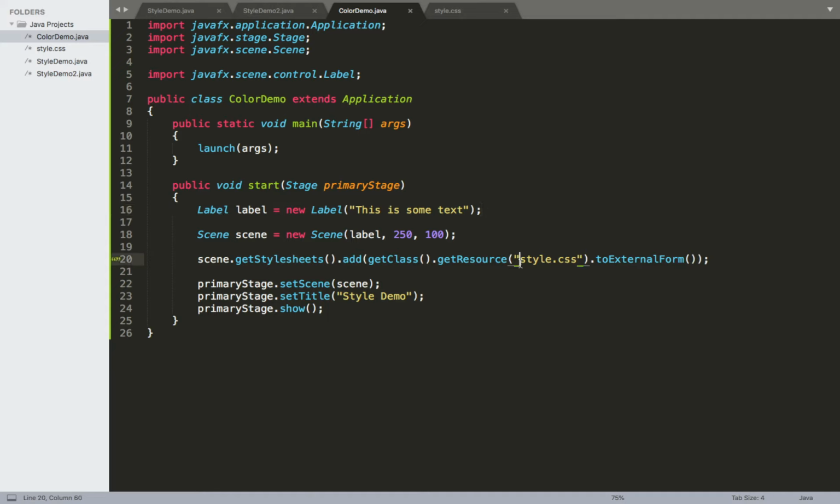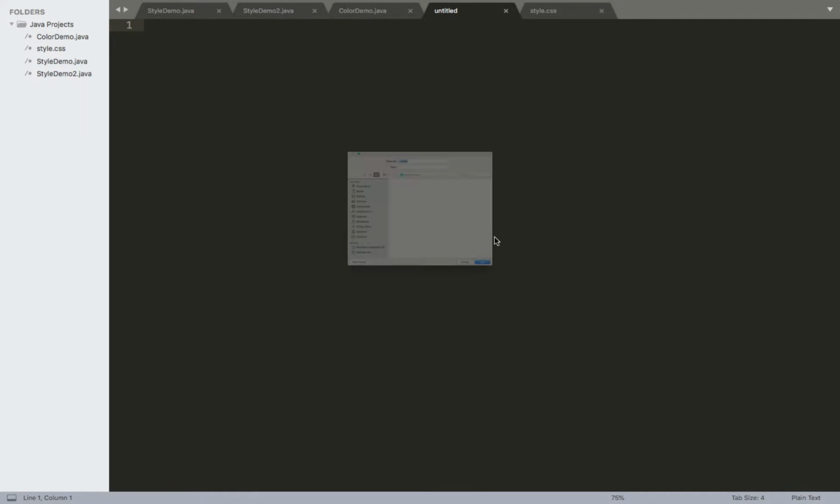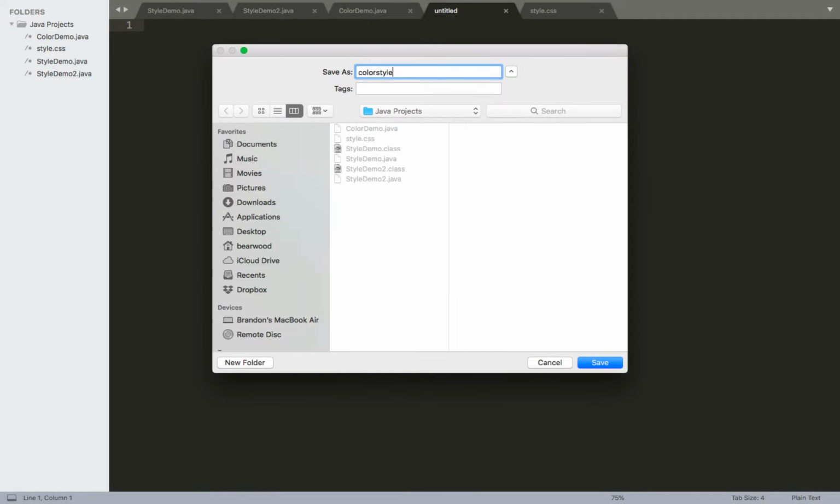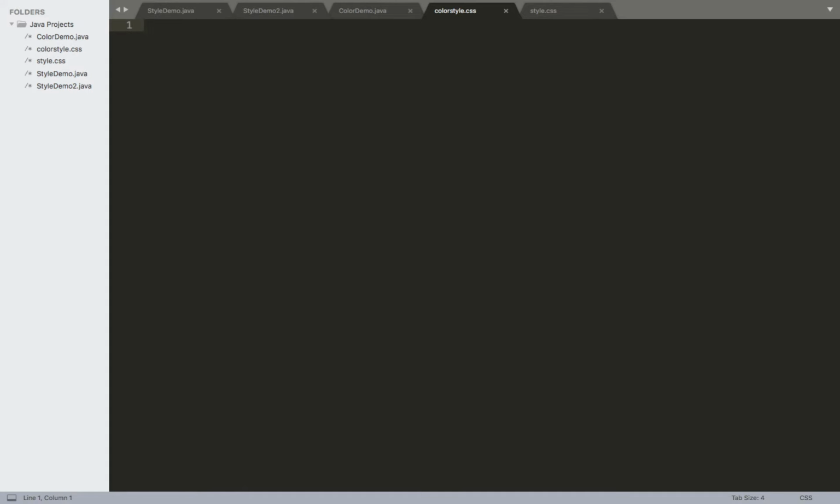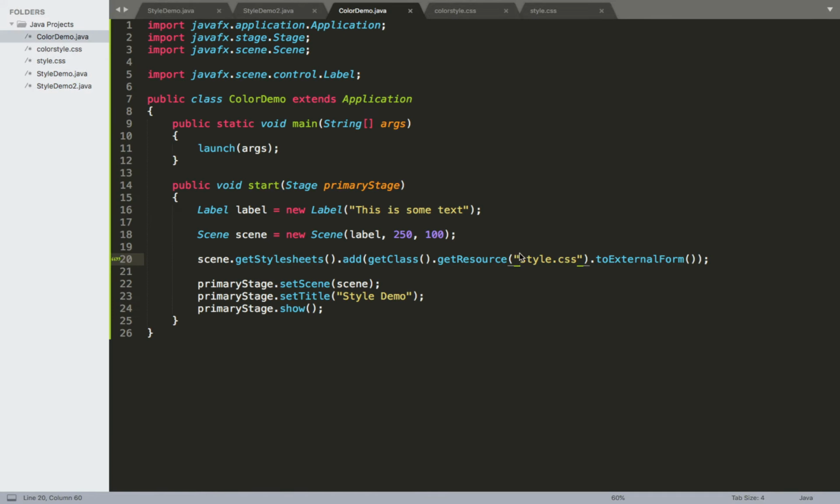For the style, I'm going to go ahead and make a separate style sheet. So if you're doing this through some kind of NetBeans project, rather than just bringing over this style.css, you can just go ahead and make a new style sheet for this one. So I'm going to go ahead and create that as well. I'm going to call this color style.css. And I'm also going to go ahead and change the name of the resource that I'm getting. So that'll be color style.css. Okay.